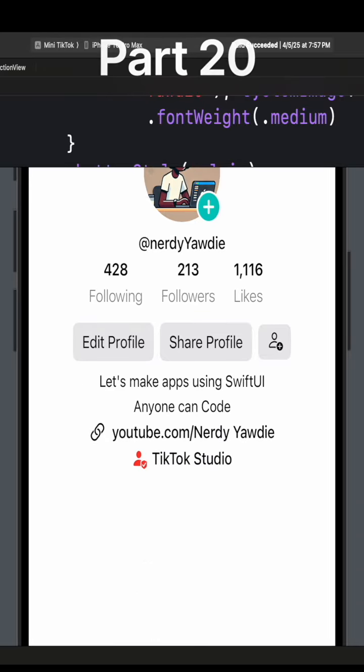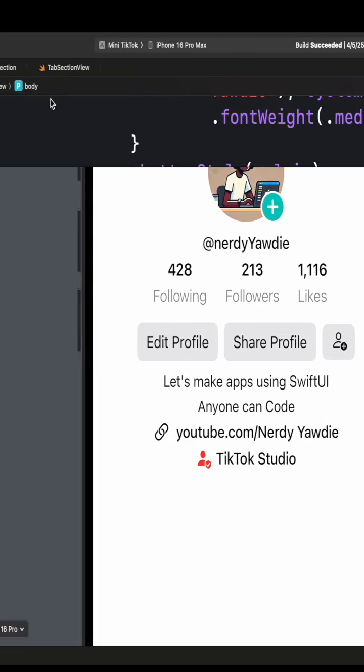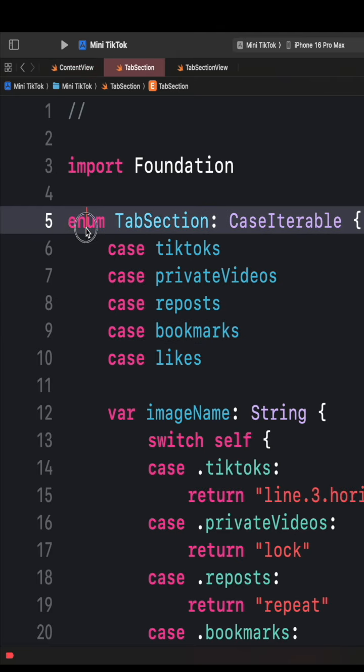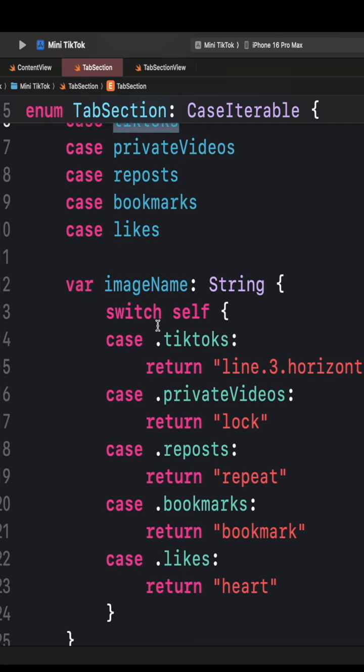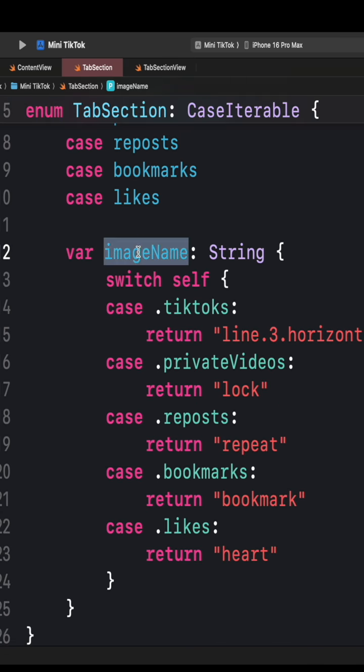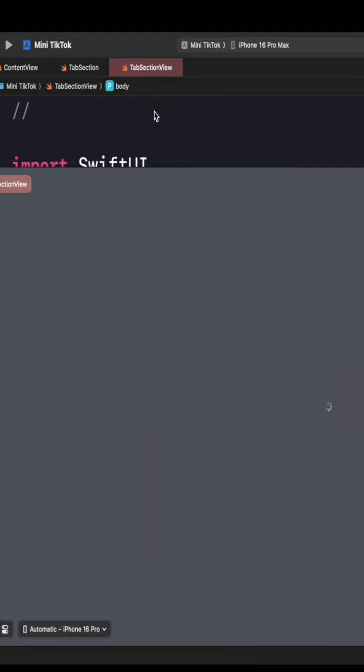All right, so last time we started setting it up so that we could start adding in the tab section view here. So if we go over to our enum that we created, which is right here, enum tab section, we have a case for each section in the tabs that we want to do, right? And we have the images that are linked to each section, right? So if you're confused on this, just check out the previous video. But now we're going to start building out our tab section view.